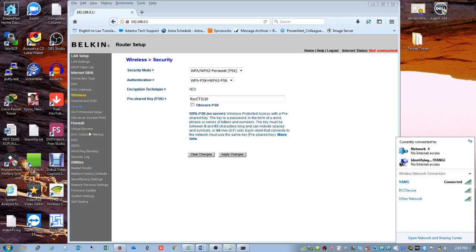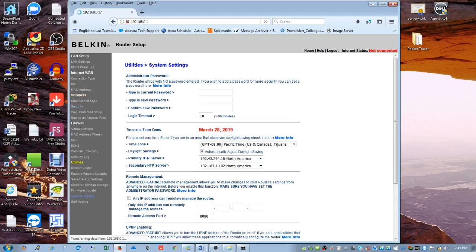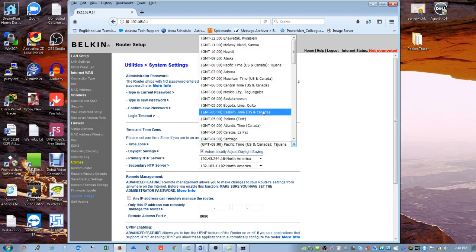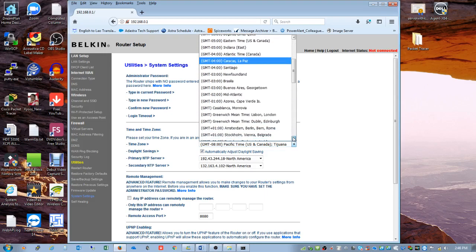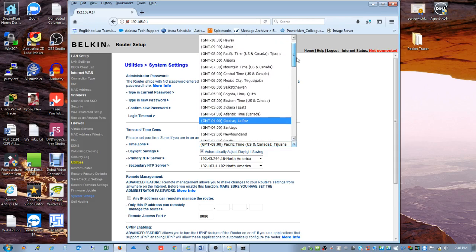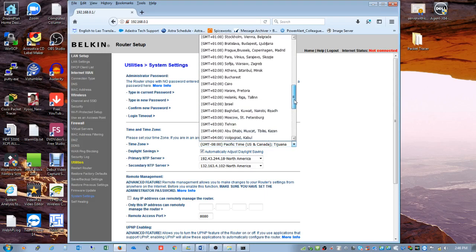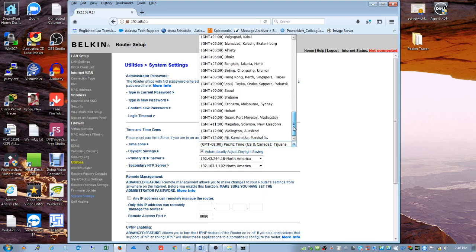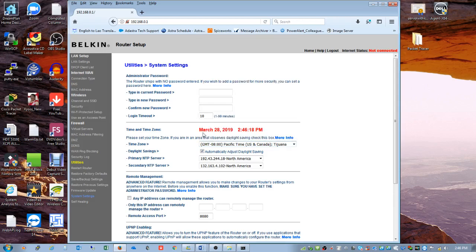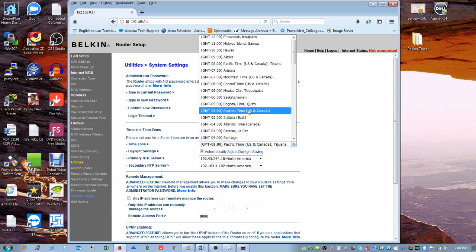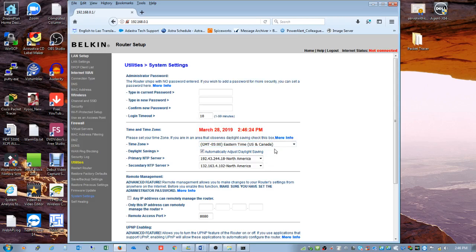Alright. The next thing that we probably need to configure is the utilities section under the system setting. Alright. In here we want to change the time zone to Eastern time. Let's see, where's Eastern time? Okay, it's not listed in here. Let me see. Scroll it down. It should be somewhere in here. Yes, there you go. Alright, Eastern time, Canada, in US.